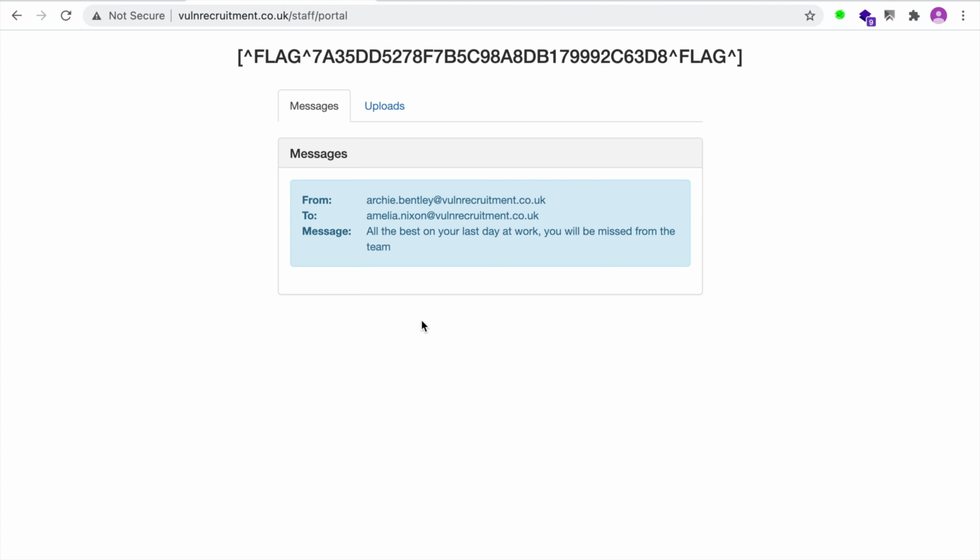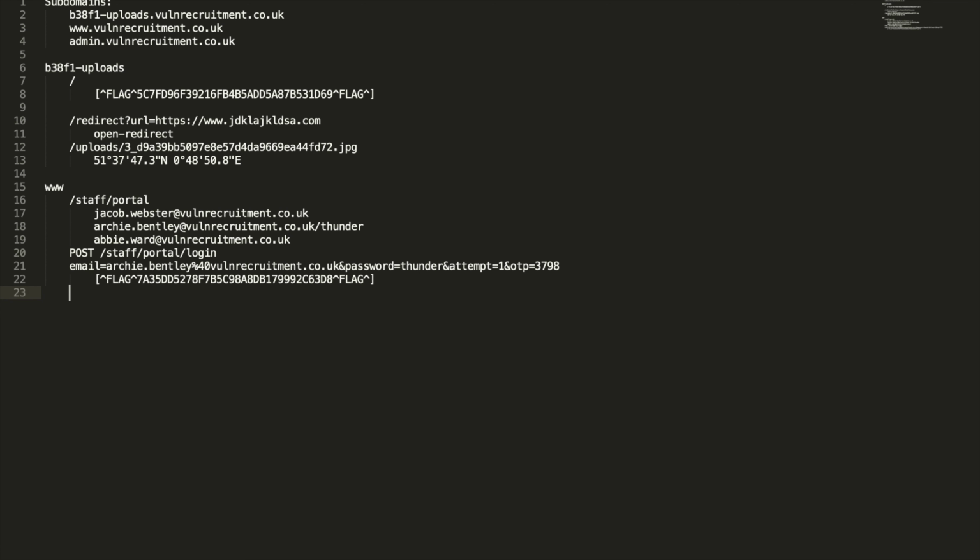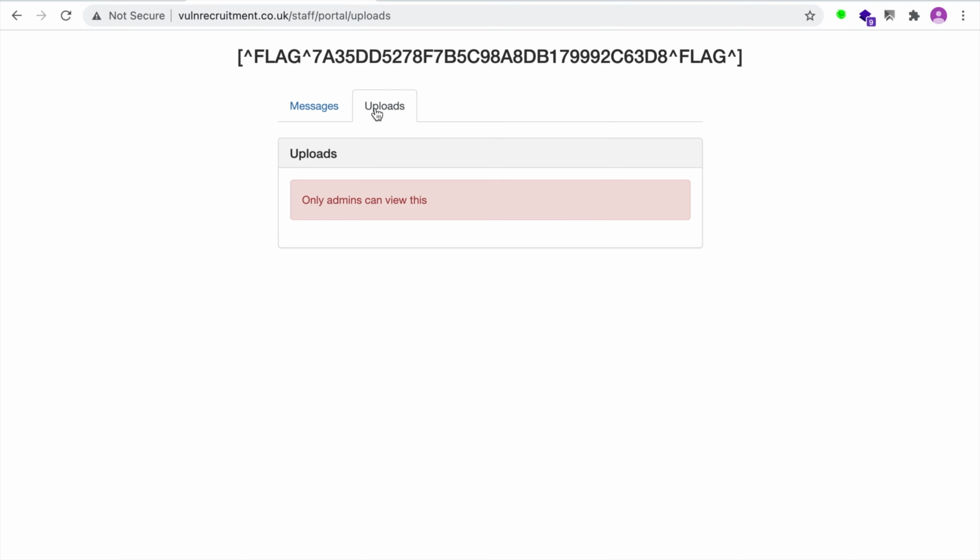Hilarious. So we can even reuse the one-time password. All right, we note that. And inside we have a flag, and we also have something else. We have a messages and uploads tab.